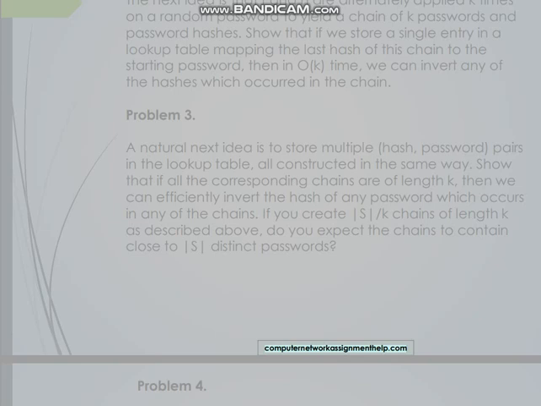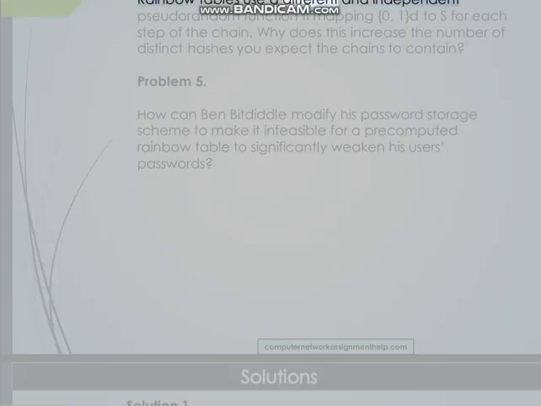Problem 4. Rainbow tables use a different and independent pseudo-random function phi mapping {0,1}^d to S for each step of the chain. Why does this increase the number of distinct hashes you expect the chains to contain? Problem 5.